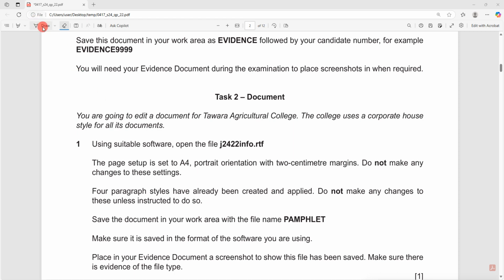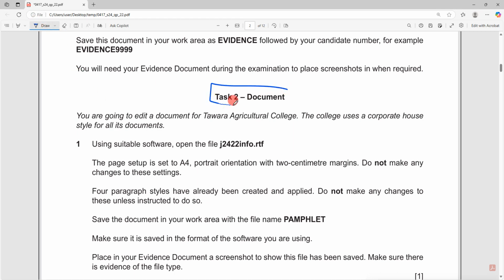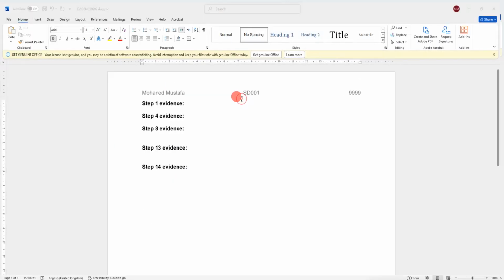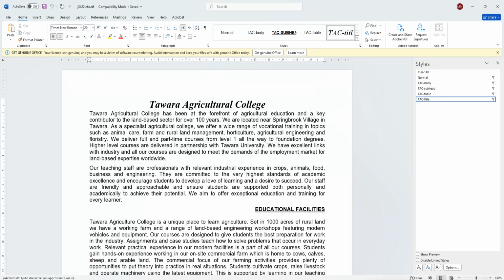Assalamu alaikum wa rahmatullah. So let's continue task 2 in this paper, which is the document. We're going to create a document for this college, and this is the file we need to open here. So let's open the file. The file is info. Here we are.